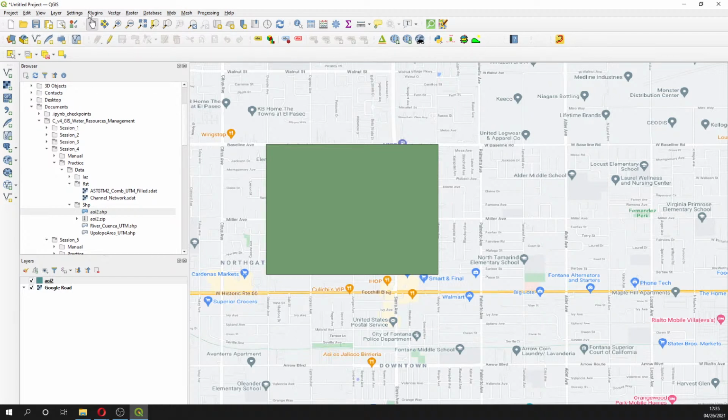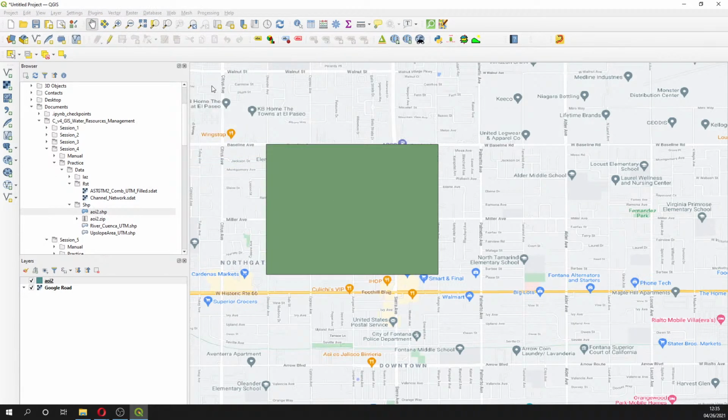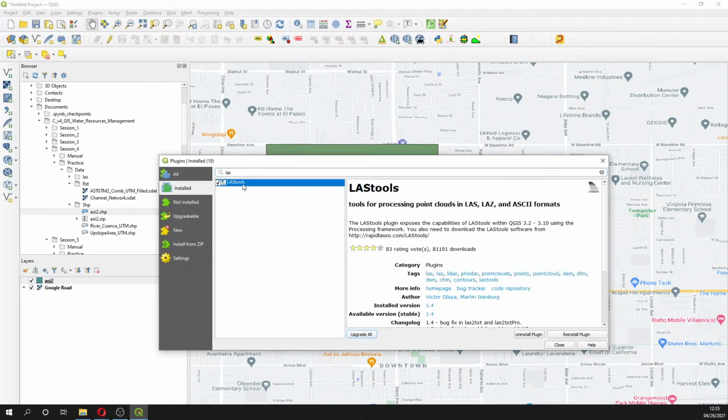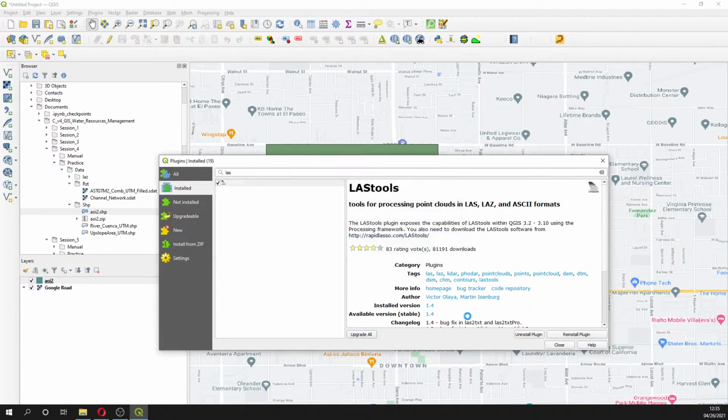So let's go to Plugins, Manage and Install Plugins, and here we are going to use LAStools. Okay, I have already installed it. You can install it as well; I can just reinstall it.